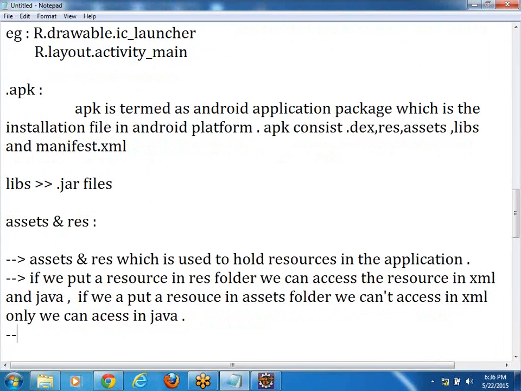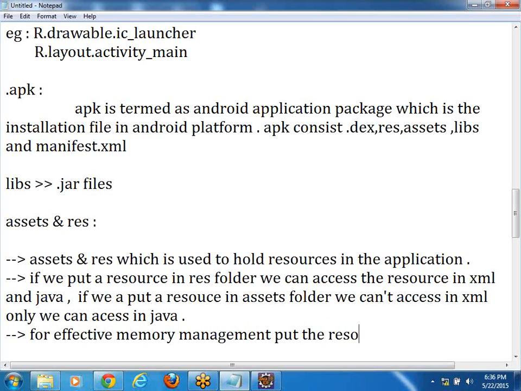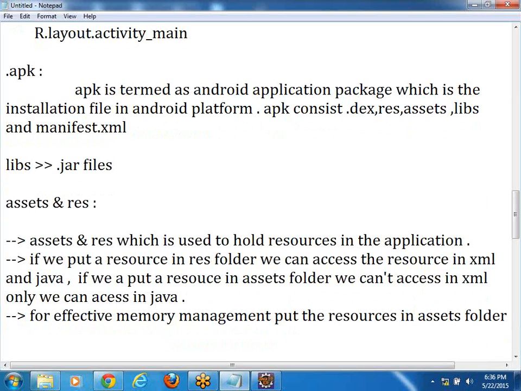So here, for effective memory management, put the resources in assets folder. Why? For effective memory management, put the resources in which folder? In assets folder. Why assets? Why not resource folder?